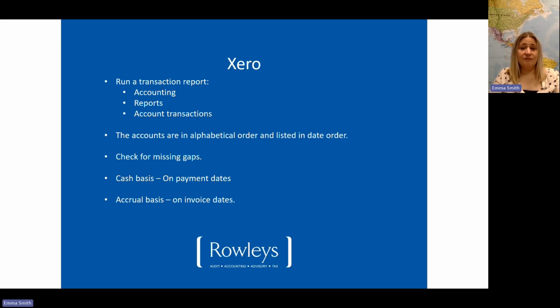For anyone that uses Xero, you can run an account transaction report, which allows you to see all income and expenditure listed per account. You can review this by selecting Accounting at the top, then Accounts Transactions. You will need to change the date range, so this will be for April 2024 to March 2025. And make sure you select all accounts, or alternatively, you can select individual accounts if you want to look at an individual account. Again, this can be checked for any missing information or mispostings.